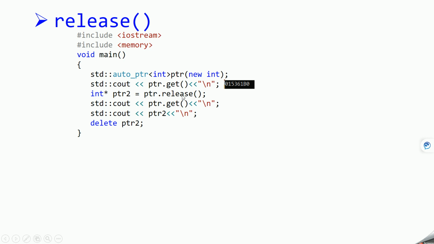At this line of code, this ptr will release the memory. Basically the memory pointed to by this ptr will get released, and it will point to null. We are assigning that memory to ptr2. So now ptr2 will be pointing to the memory location to which ptr was pointing. And now if you add this line of code, the output will be this.